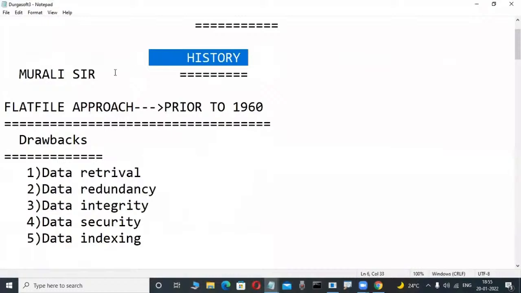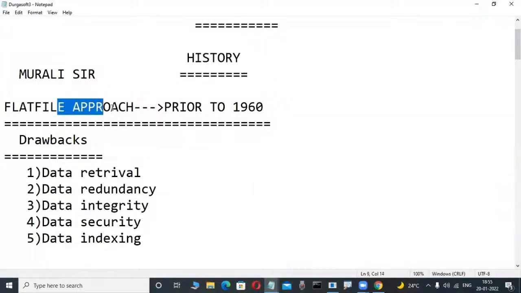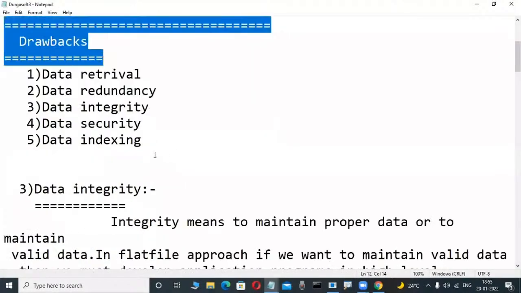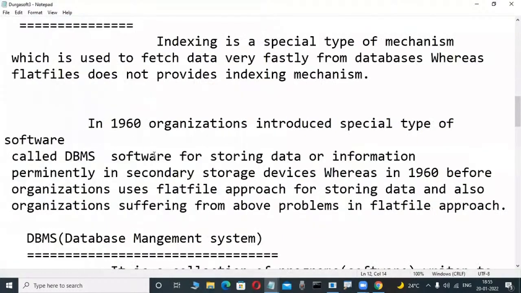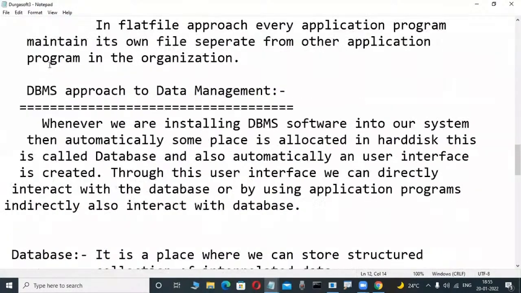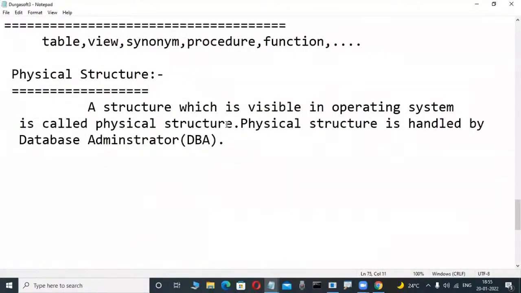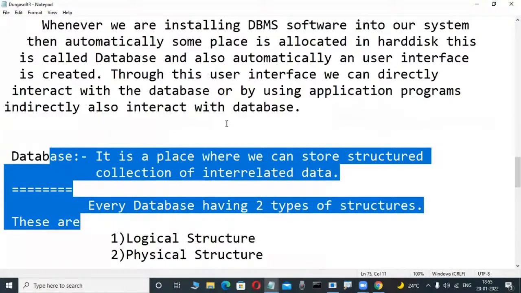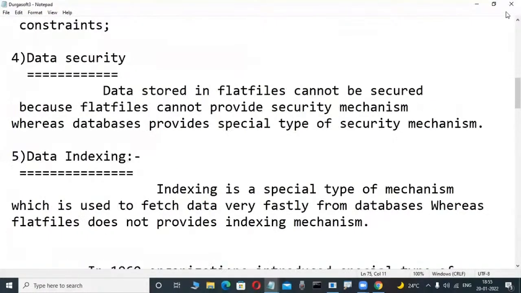Not Murali Sir's history, but database history. In olden days the flat file approach was there. What were the drawbacks, we learn in the middle of the course. Then what is a database, and what are DBMS and RDBMS and the differences, these are all things we learn on these days.